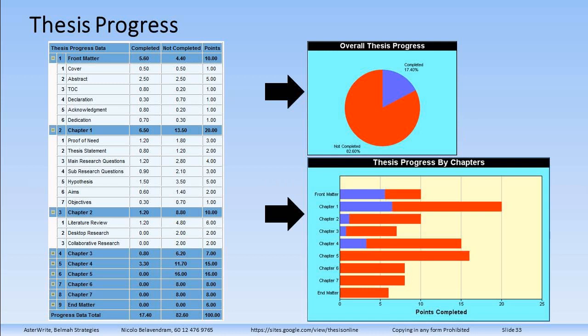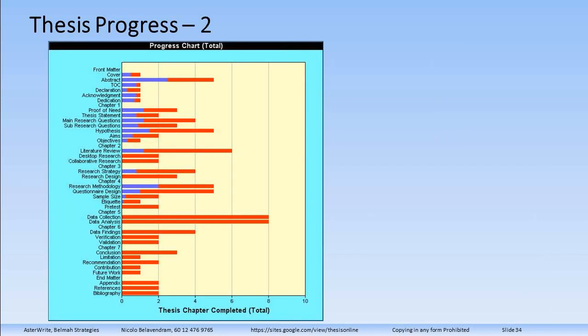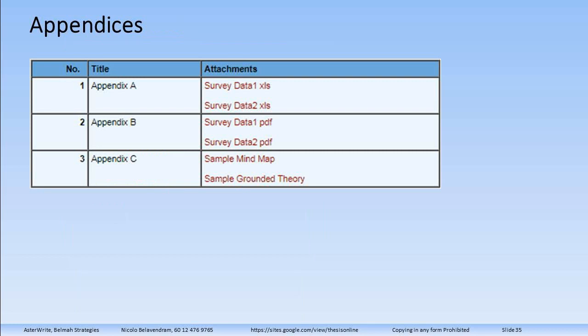The Thesis Progress allows you to track what needs to be done and what has been done. A graph then displays the percentage of work completed. Different graphs display the work to be done and work completed in different ways. The Thesis Progress is very helpful to researchers in avoiding the "I'm almost complete" feeling when in fact much needs to be done. AsterWrite provides a page to add your appendices.